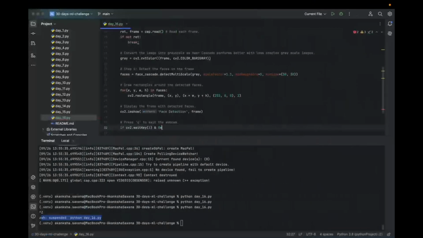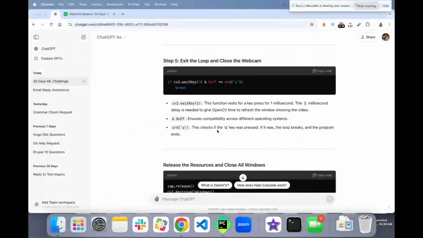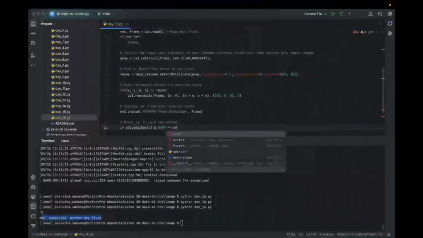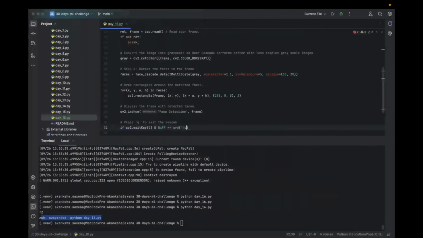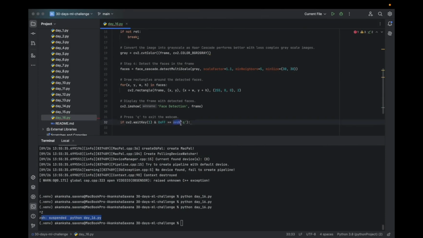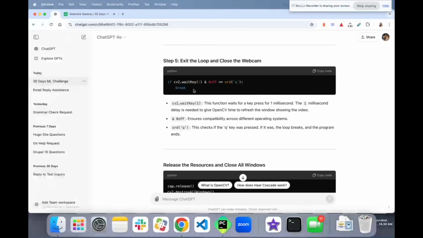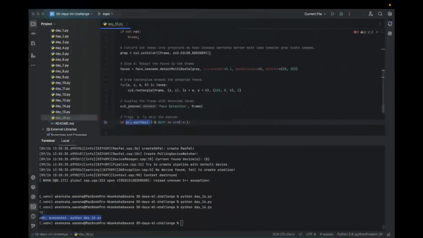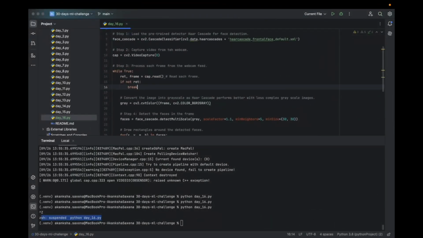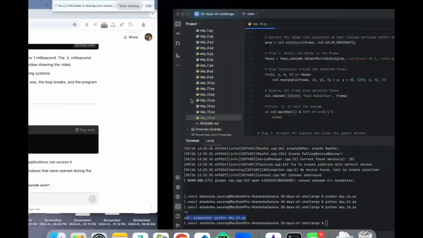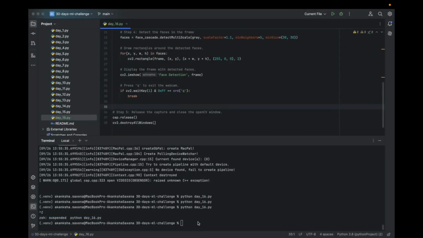So mine is Mac. And this is going to be q, and this checks if the q key was pressed. If it was, the loop breaks, and then the program ends. It checks if the q key was pressed across different operating systems, and waits for OpenCV to refresh the window, 1 millisecond, and then break. Okay, correct. Here termination is not required. So let's run it again.